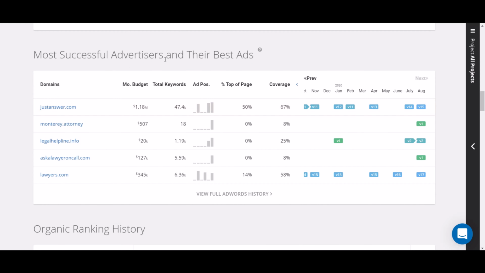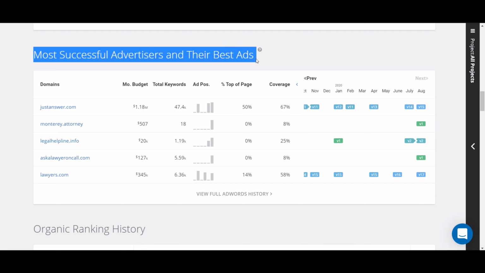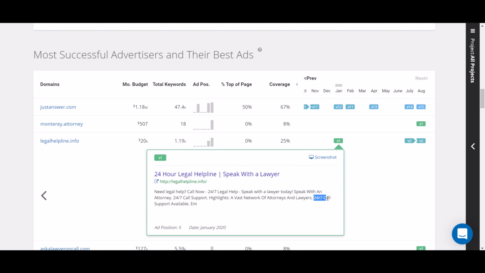What we want to do is go down here and see who are the most successful advertisers and their best ads. In this case, we can see that one of them is Just Answers. That would generally be a very generic kind of website that has just answers for everything. But then we also have Monterrey.attorney. That's a very specific location within California. And then we also have other websites such as legalhelp.info. That's potentially an affiliate marketer if we look at their ad copy. So you can see 24/7 call support.